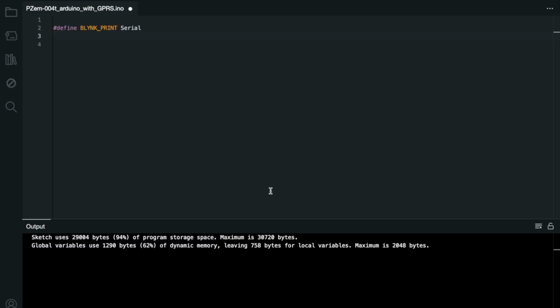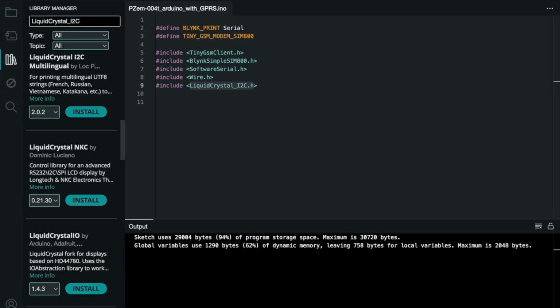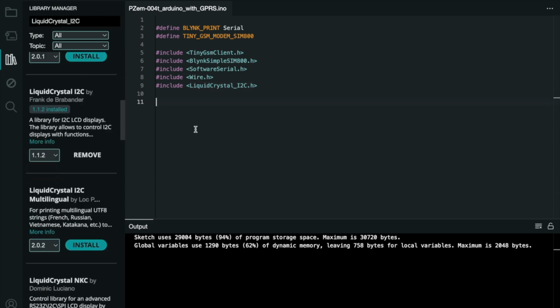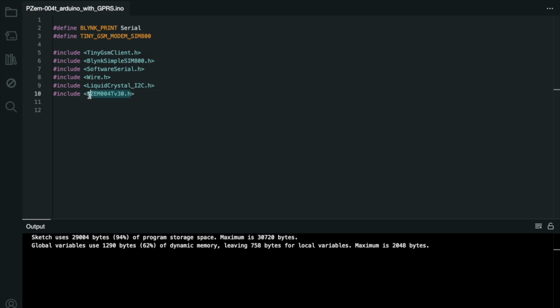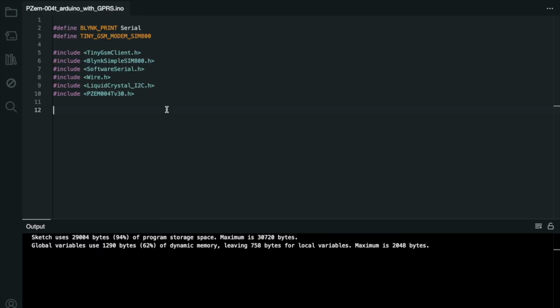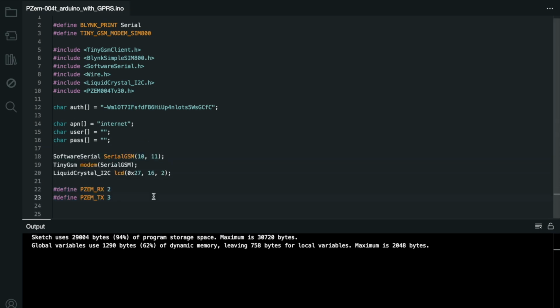Now see this code. First, it's required to install a few libraries, like the I2C.h library and the PZEM-004T library. We define the authentication key, APN, username, and password. You put the authentication key that you see in the Blynk app. The GSM module is connected to pin numbers 10 and 11. PZEM will be connected to pin numbers 2 and 3.